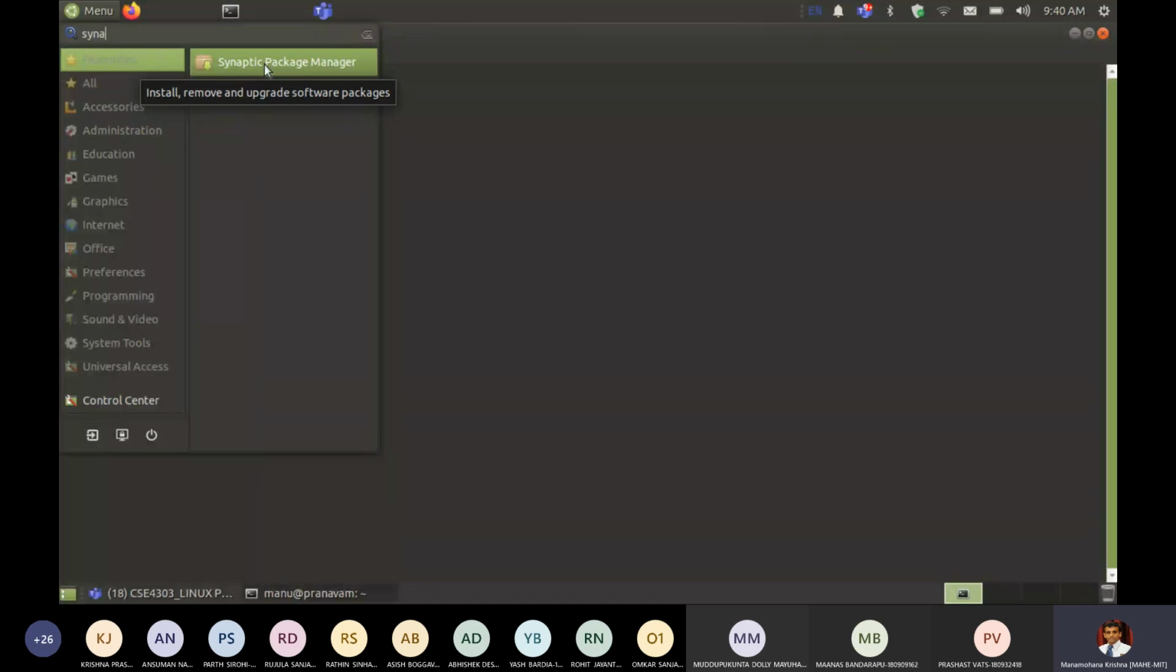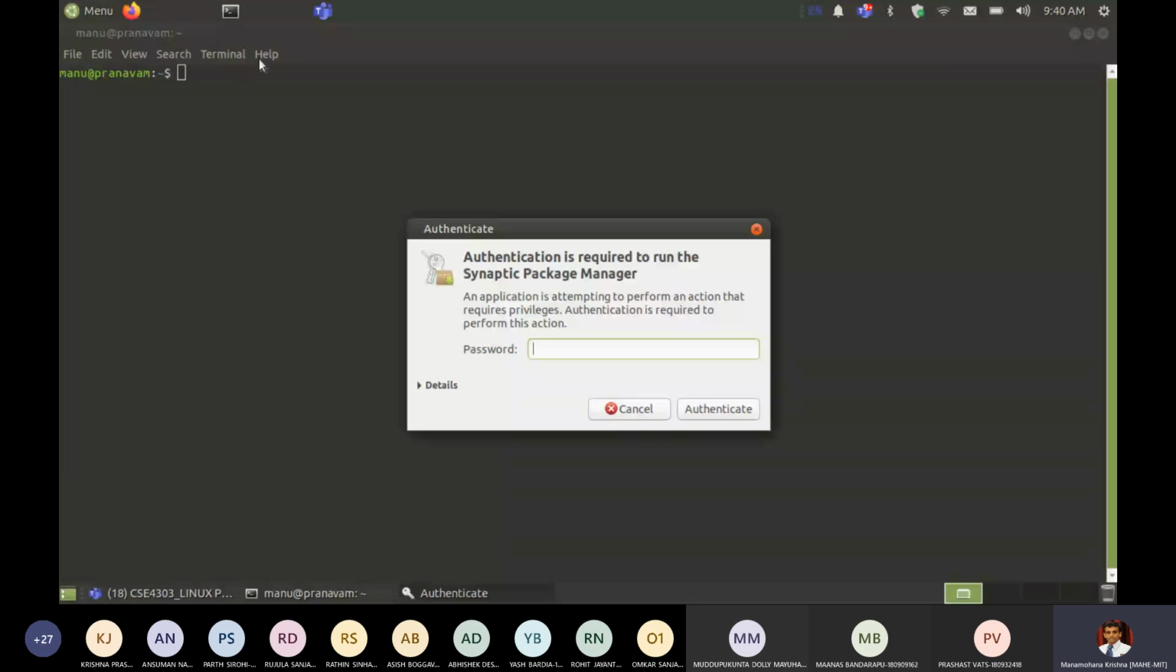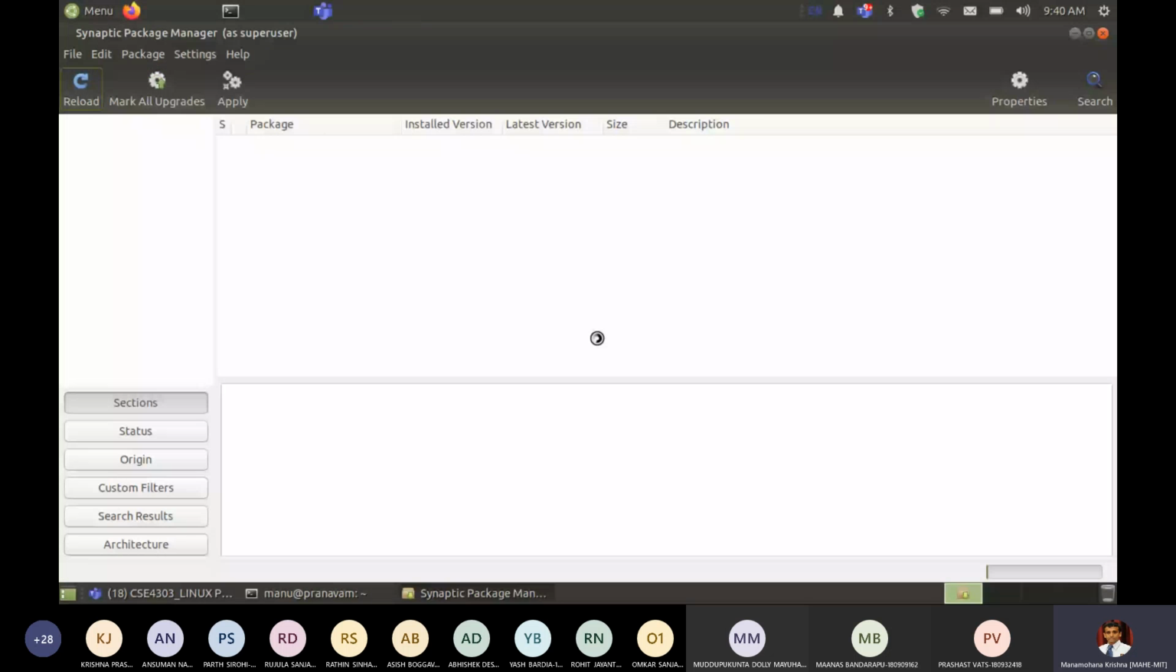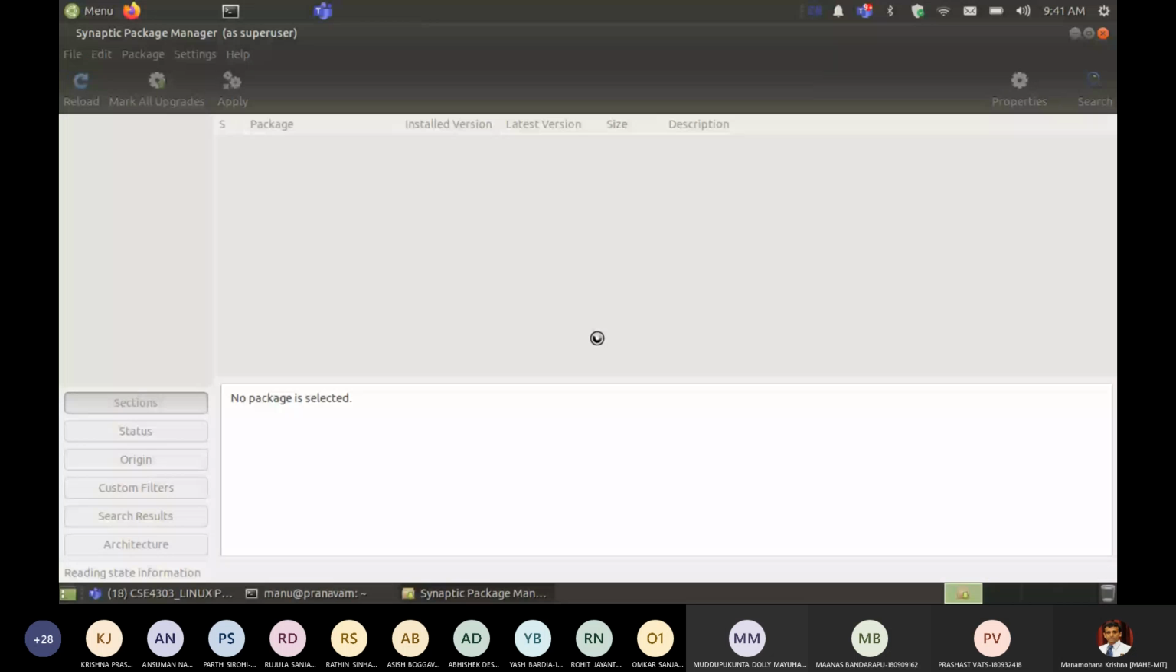You can use this particular tool, or else if you are a command line savvy programmer or user of Linux, then you can write apt-get install and the package name. But Synaptic Package Manager is more comfortable. The moment you click on that, it asks for a supervisor password or the administrator's password. The moment you enter the administrator's password, it will allow you to install packages or use that particular piece of software. So this is how the Synaptic Package Manager looks.